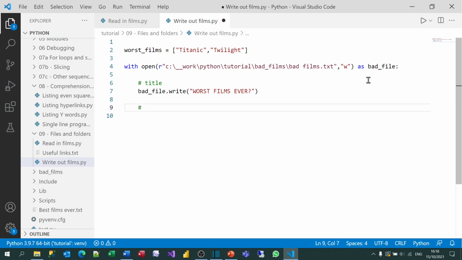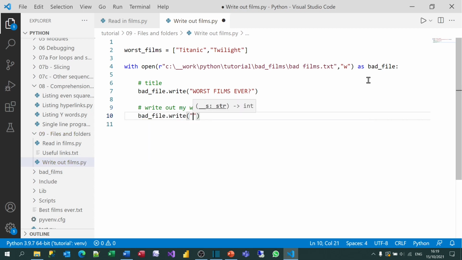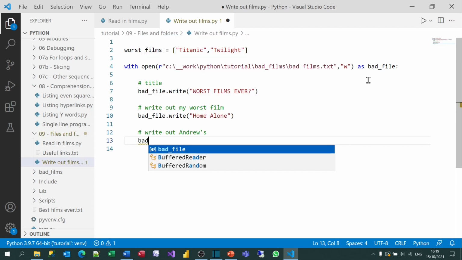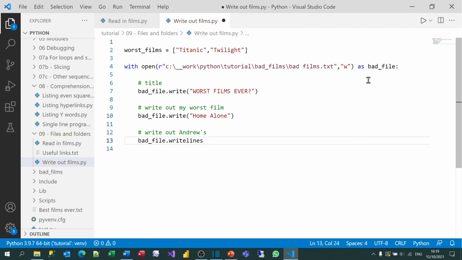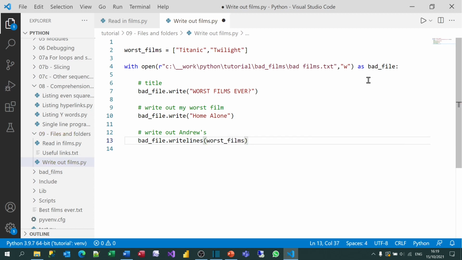So the next thing I might want to do is write out my worst film, which is, as attention mounts, Home Alone. So apologies if you enjoyed it, I didn't. And then I'll write out Andrew's. And to do that, I can put badfile.write lines. And what this will do is take any iterator, and I've got exactly what I need. I've got a list, so I can just provide worst films there, and it will automatically loop over all the items in the list, writing one line for each.